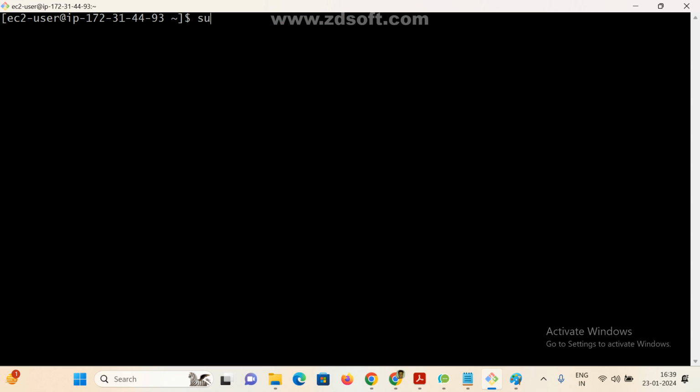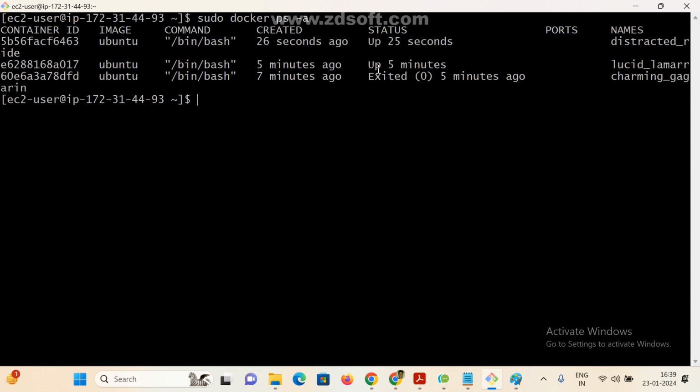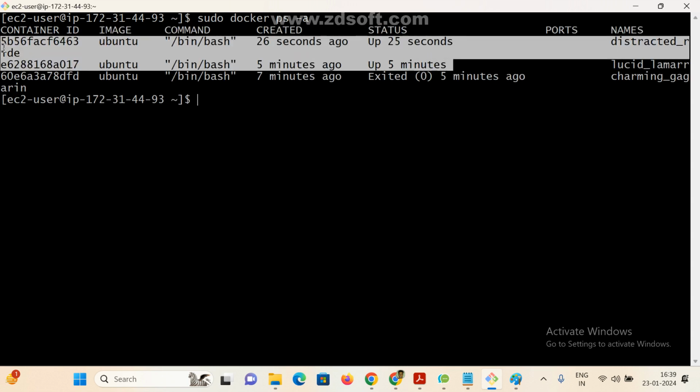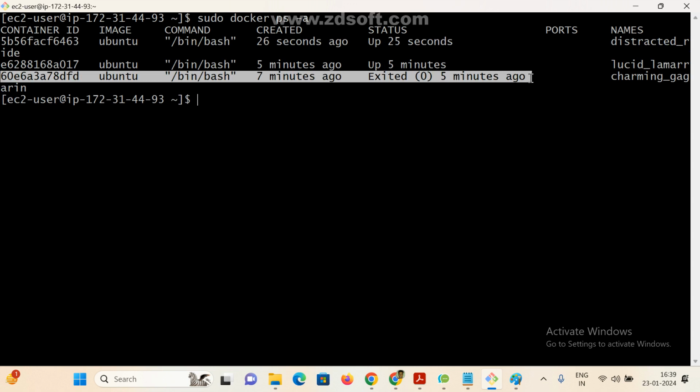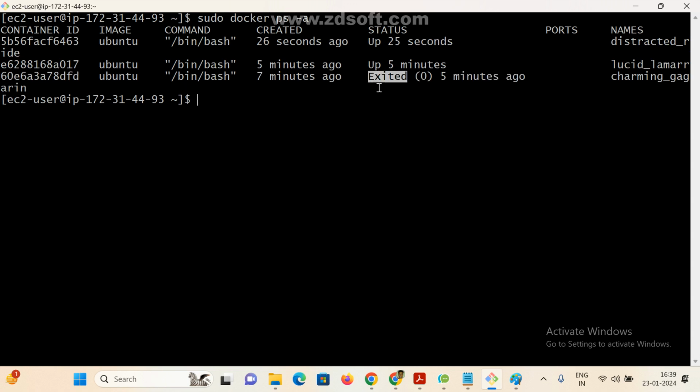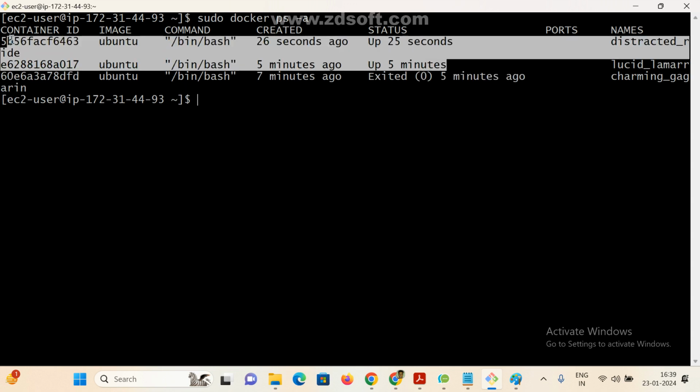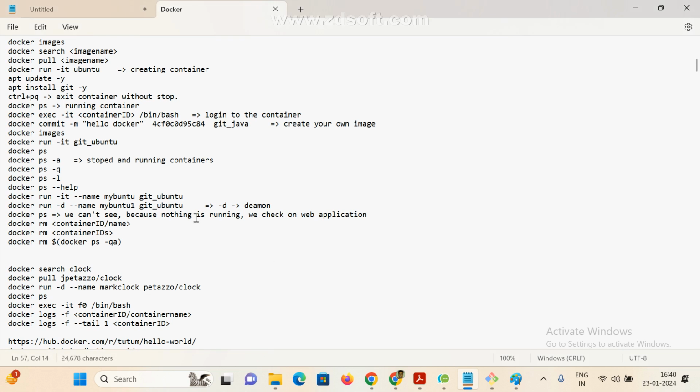Now check it here: sudo docker ps hyphen a. a means all containers. Now see here, two containers are running. One container is stopped. This is the stopped container. These two are the running containers. Clear, Karthik? Any doubt as of now? No, sir. Clear. Okay. Now see here: q, all, f and help.